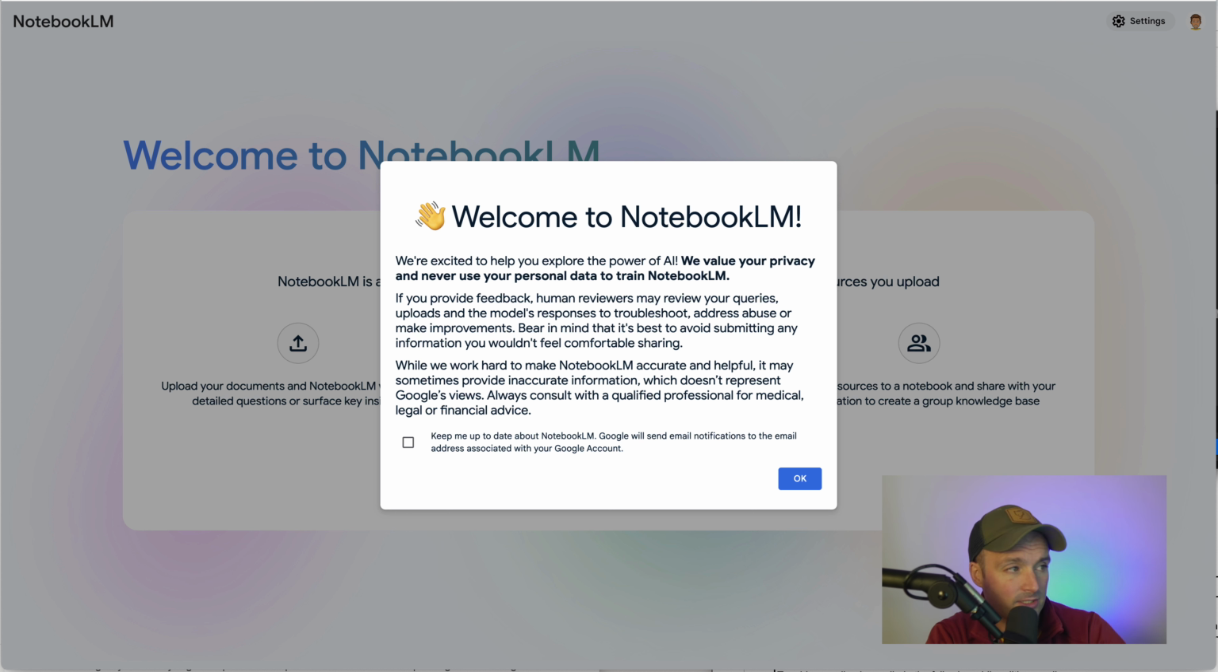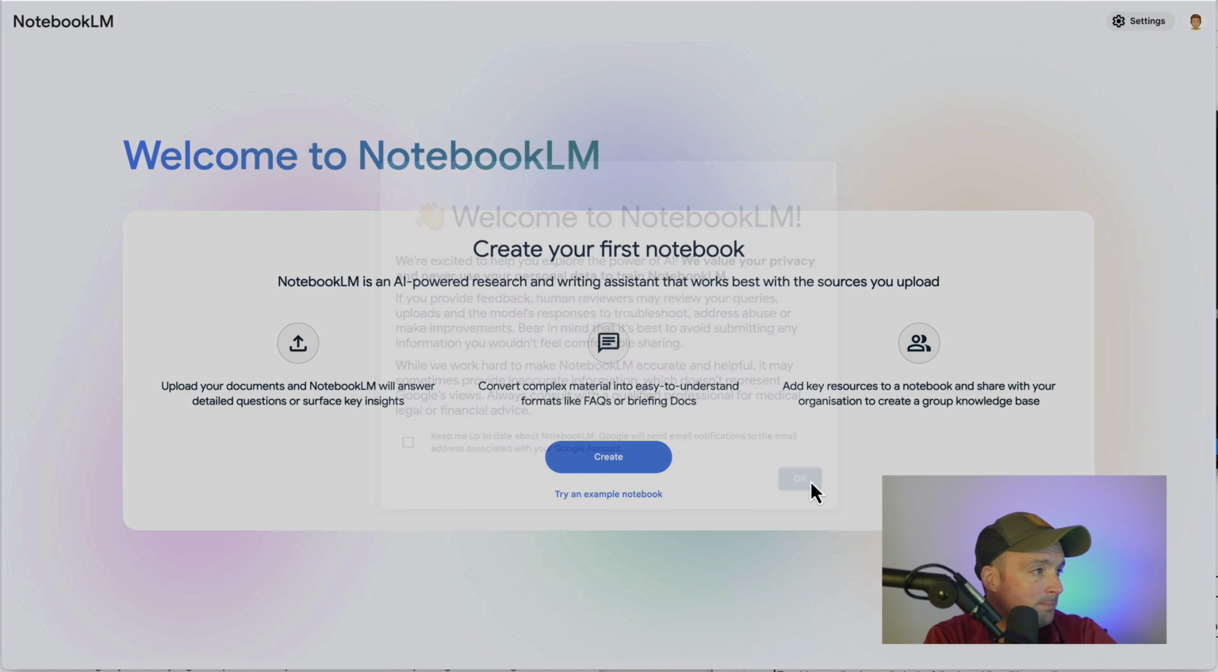So to get started, we want to go here into NotebookLM. So it's literally, the website is notebooklm.google.com. I'll put the link in the information below in case you didn't catch that. And when you log in, you'll come to a screen here like this. It says, well, welcome to NotebookLM. You can choose to keep updated. I'm going to pass on that, thank you, and just click OK.